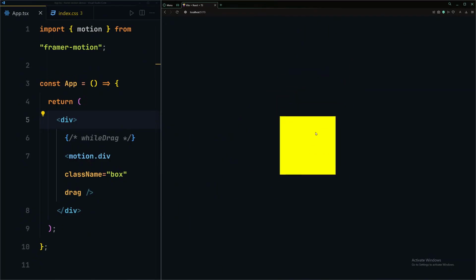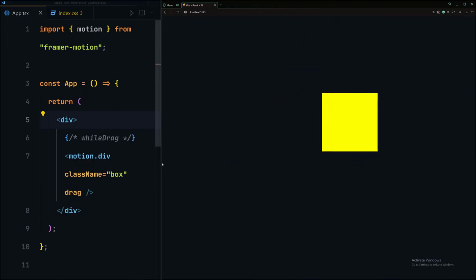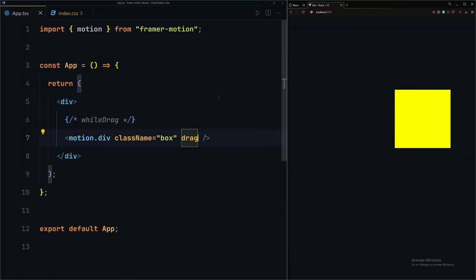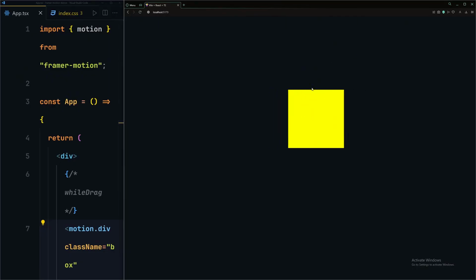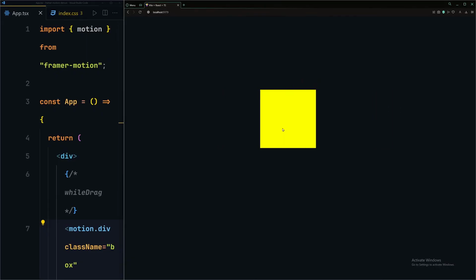But this is not something that we want. We want to provide some sort of boundaries there. We can totally provide the boundaries if we wanted to, but now we can also make it x-axis draggable. So if I just write x right here, save my file, and here you can see if I click on there and put it on the top, I'm no longer able to move or drag it on the y-axis. It's only going to work on the x-axis right here.